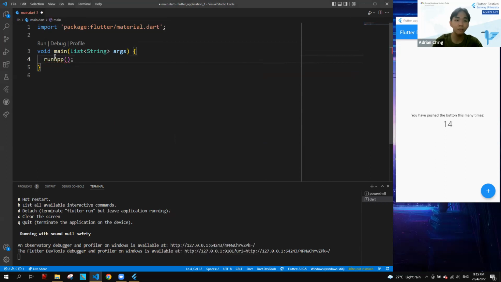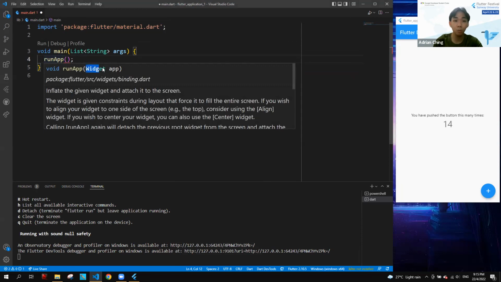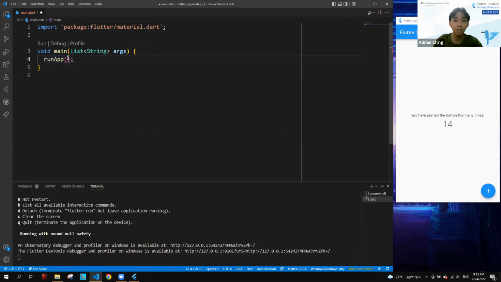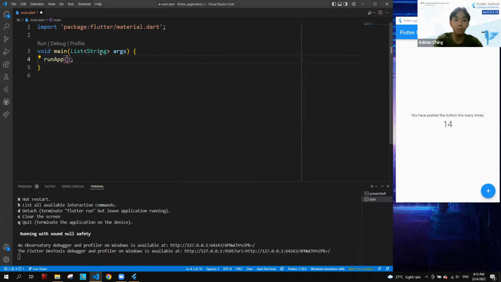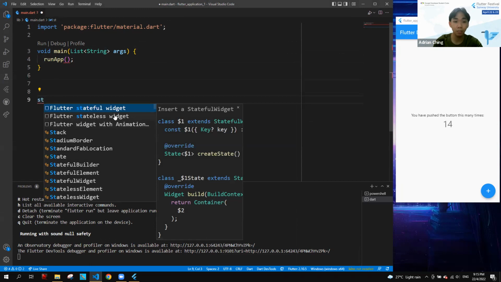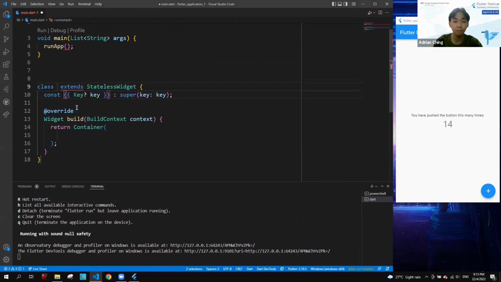We are going to run this function called run app, and the function accepts a widget, but we can technically just pass in a container widget or something like that. But now we're going to create our own widget. So after the main function, type st, and we're going to create a stateless widget. Now let's name it something, just any name, my app.